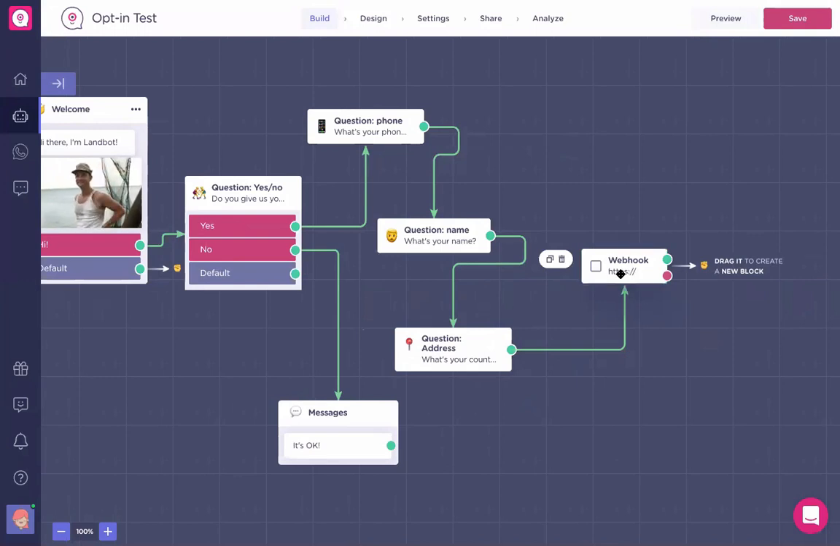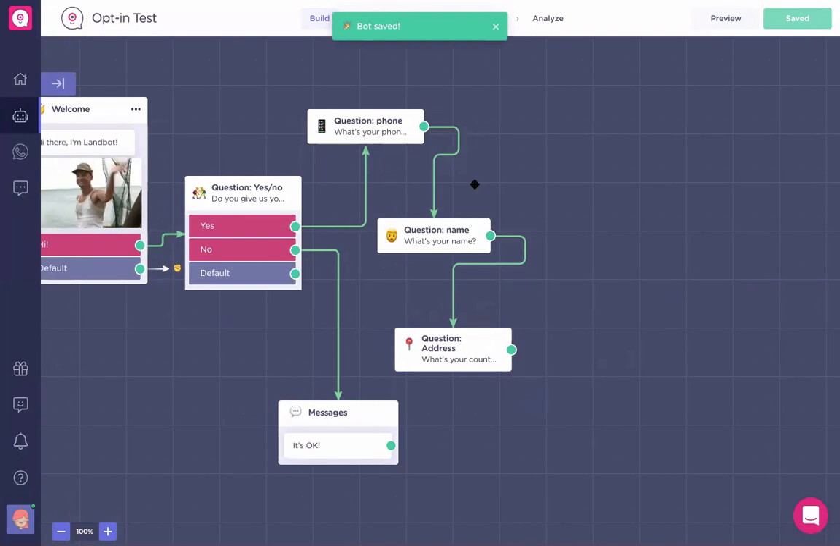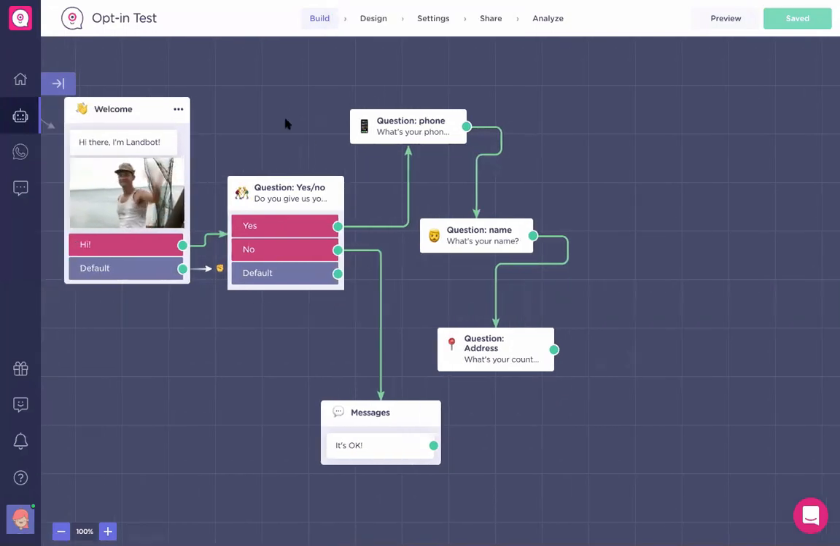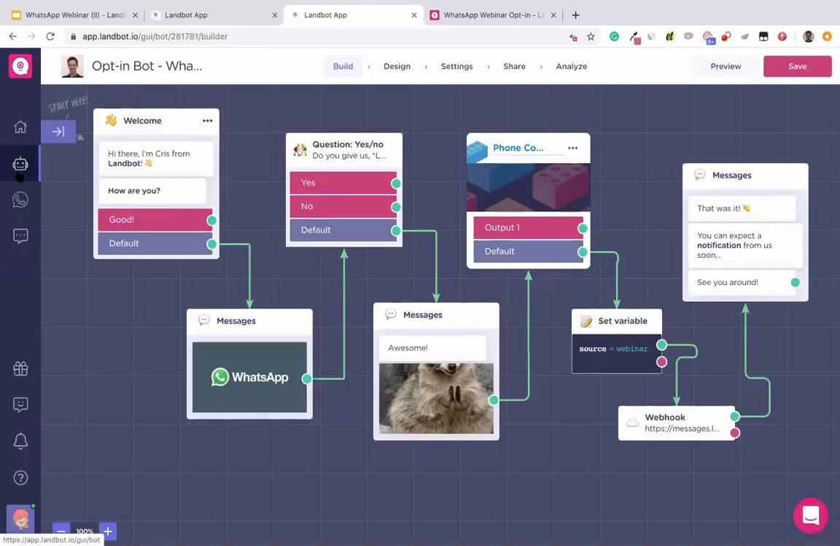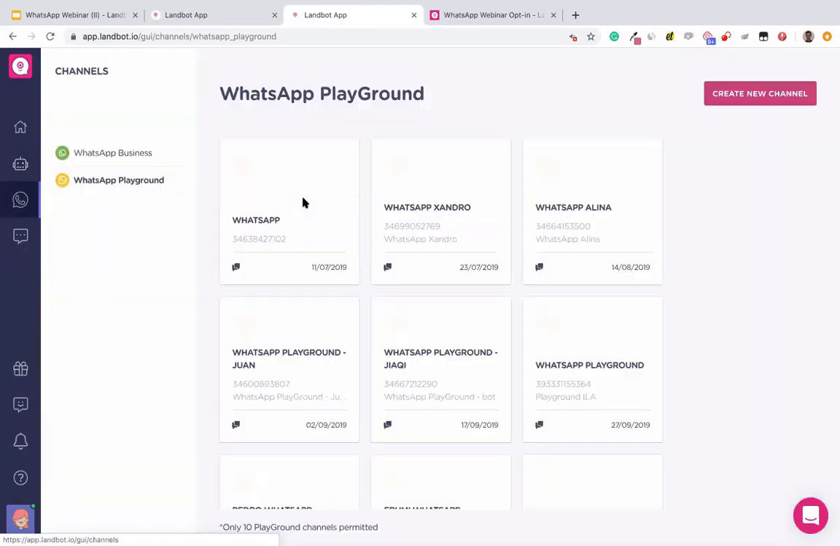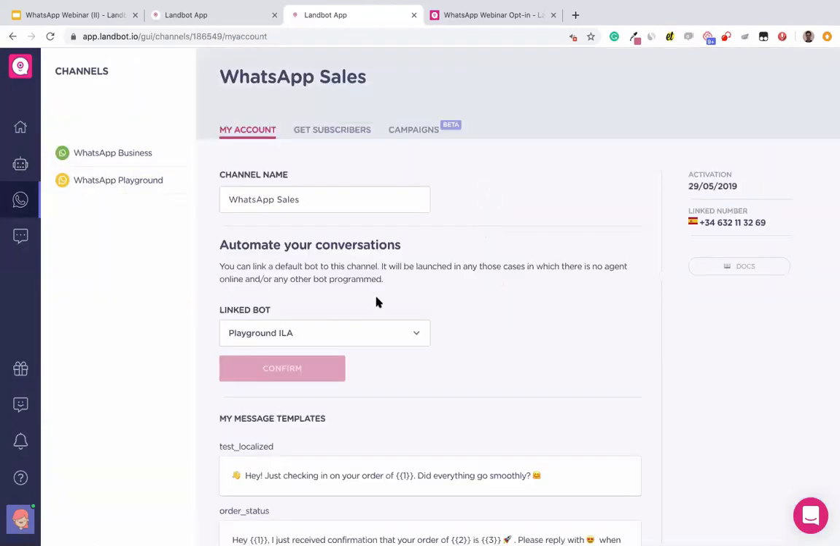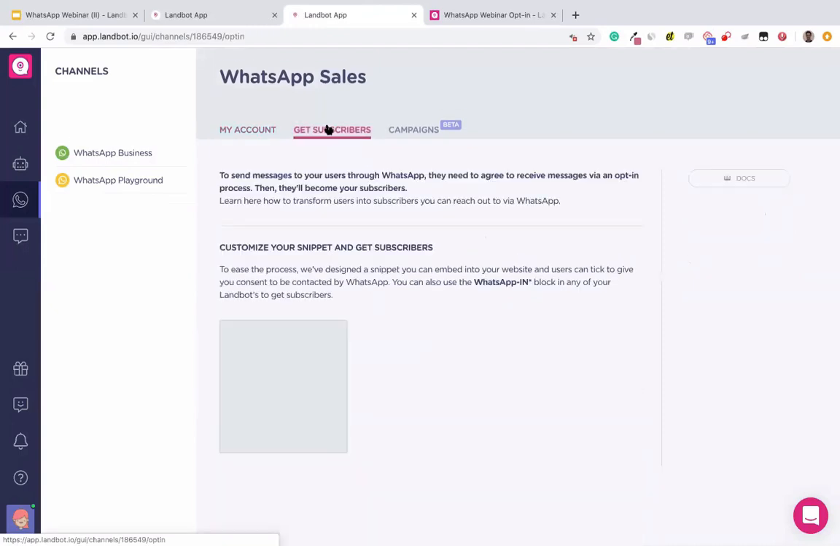First, I need to get the endpoint. So let me delete this block. I'm going to save, and I'm going to show you where you can get that URL you need to send the information to in order for a user to become a subscriber. Sorry about that. If I go to channels, and I go to WhatsApp Business, and I go to our official phone number, and I go to get subscribers.